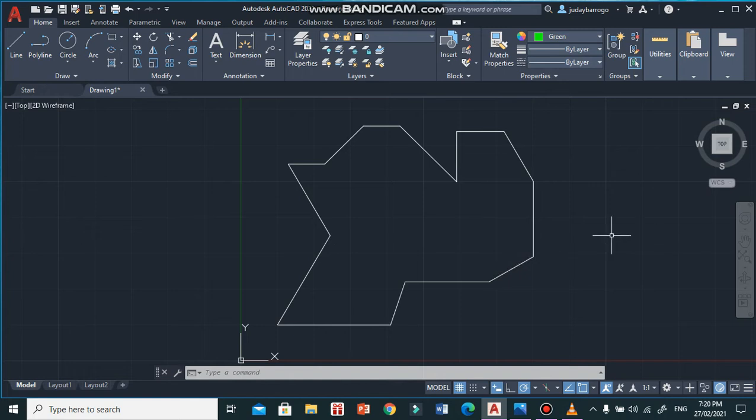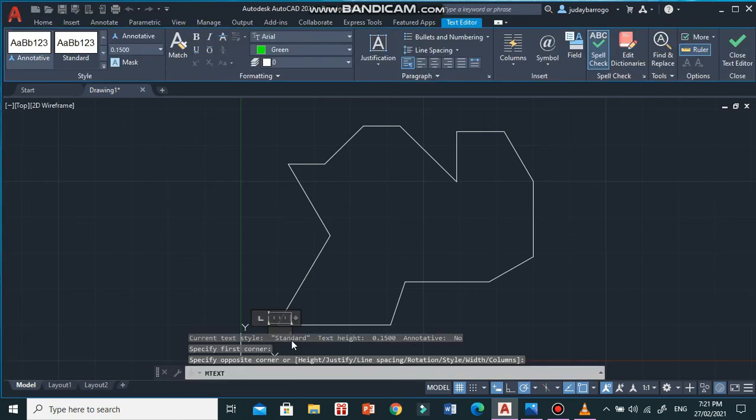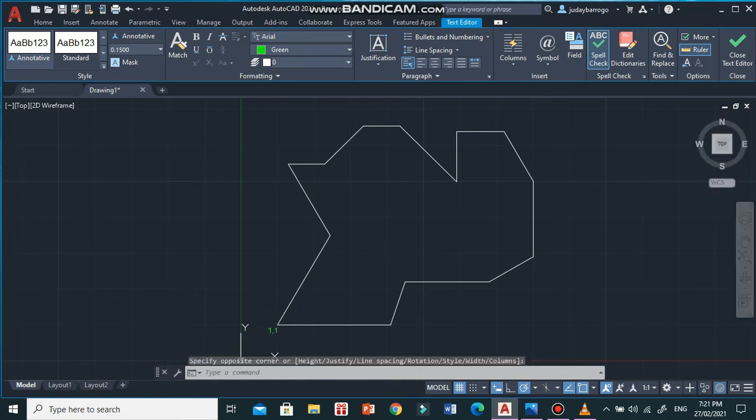And then first, type text, or just simply type MT, enter. And then specify the first corner, or just draw a text box here. After drawing the text box, input the dimension or the label of its line. 1 to 1. Then after that, just click anywhere inside the drawing area.